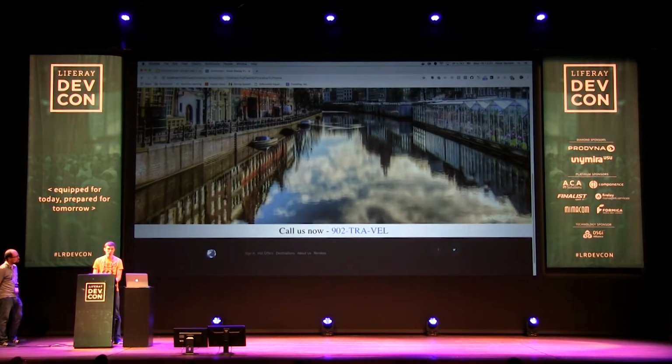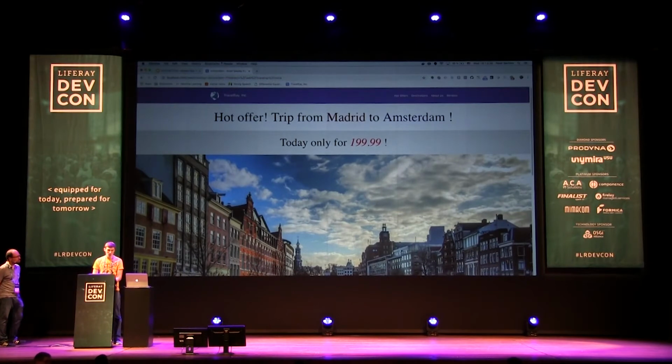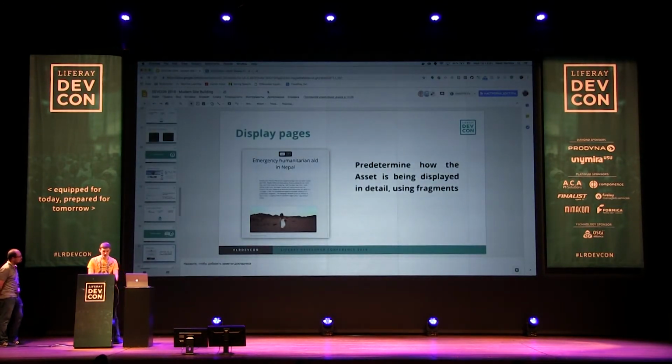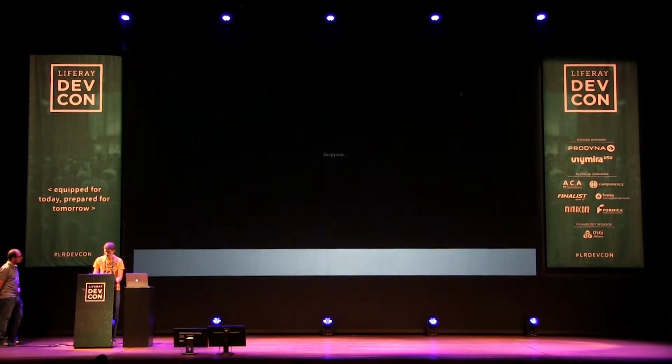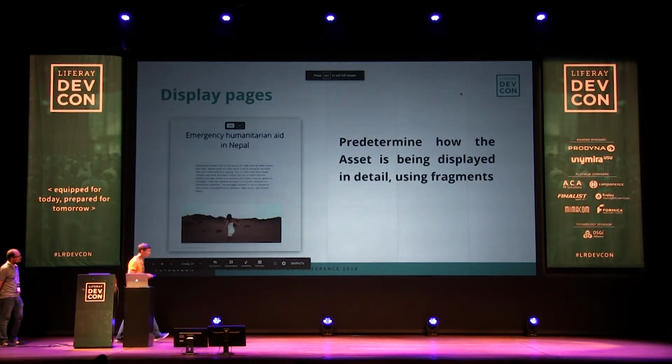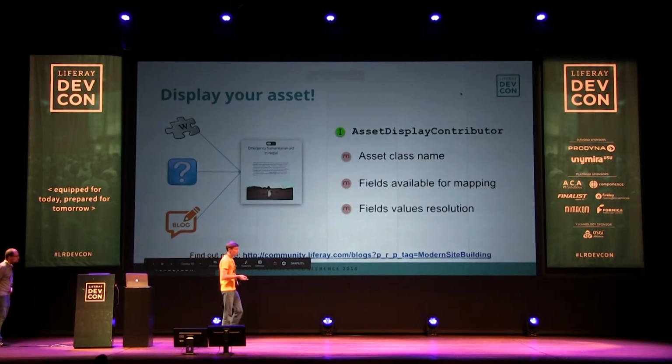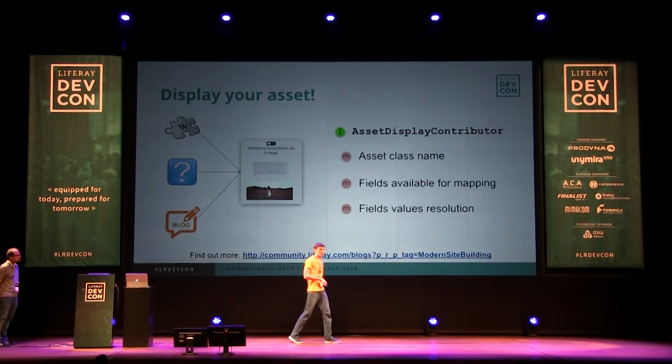So the only thing we have to do is to put appropriate fragments on a display page and map them to the fields of our structure. For now, we support mapping only for the web content structures. It's an important detail. Let's go back to the presentation. As I mentioned, for now, we support only visualization for the web content structures.